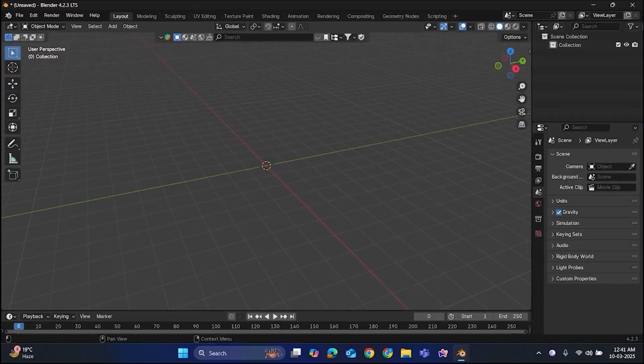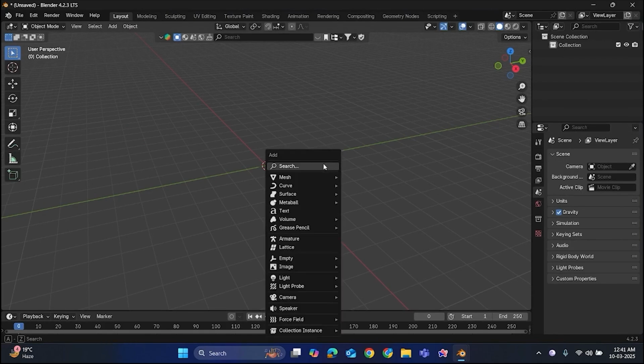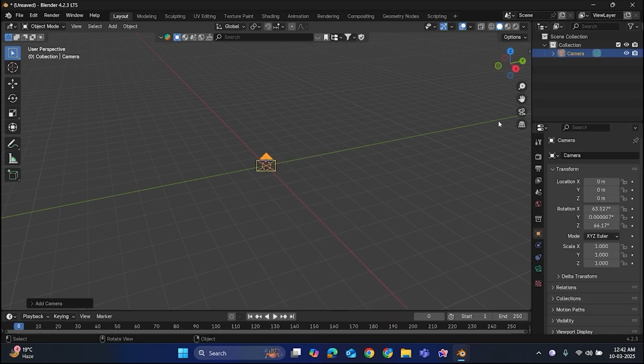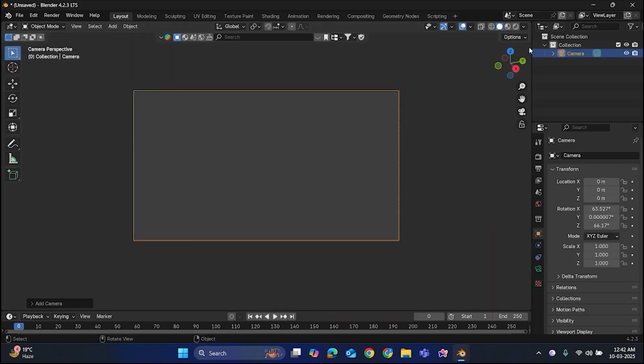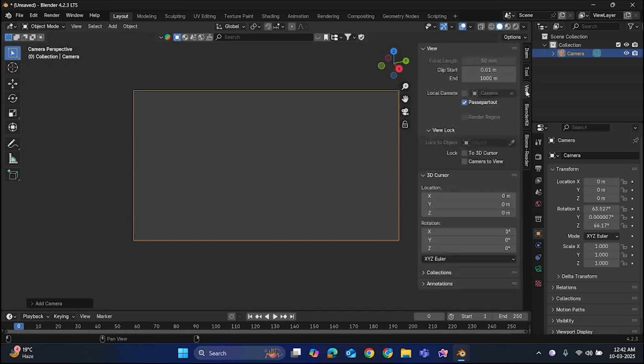It's time to create the scene. Let's jump into Blender. So as you can see, we are in Blender. Let's add a camera. Press Shift A, go to camera and add a camera. Click on the camera icon to view the camera, and you can lock the camera from here, so you can move the perspective.